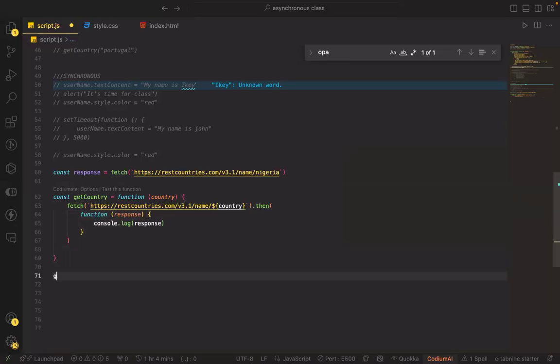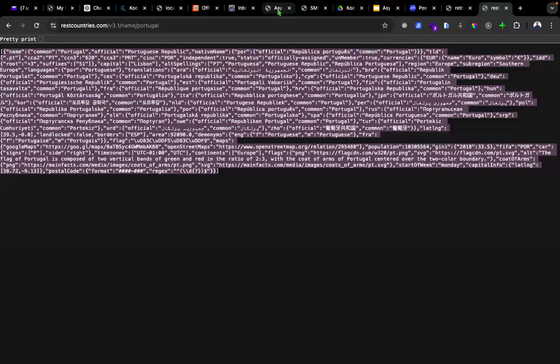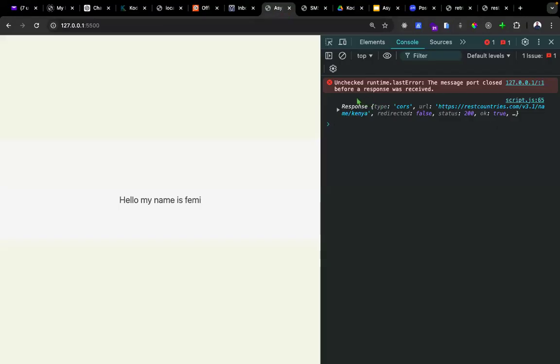Someone should give me the name of a country that we could check the details of. Give me Nairobi. Nairobi is the capital. The name of the country, Kenya. So let's check for Kenya. It has to be in small letters. So let's check what we have in our browser. You can see that at this point, when your response is coming, this is how it comes.